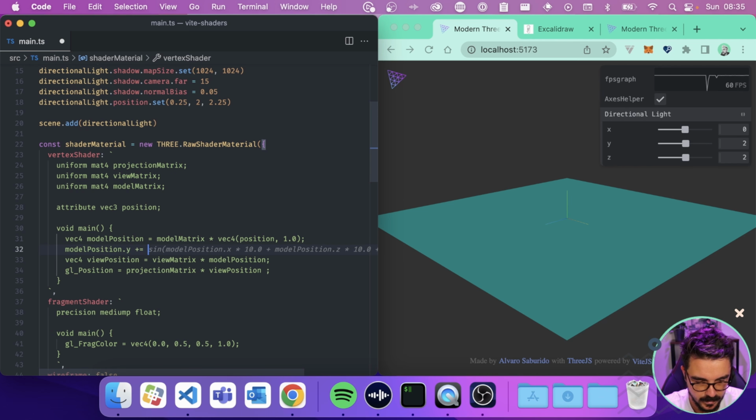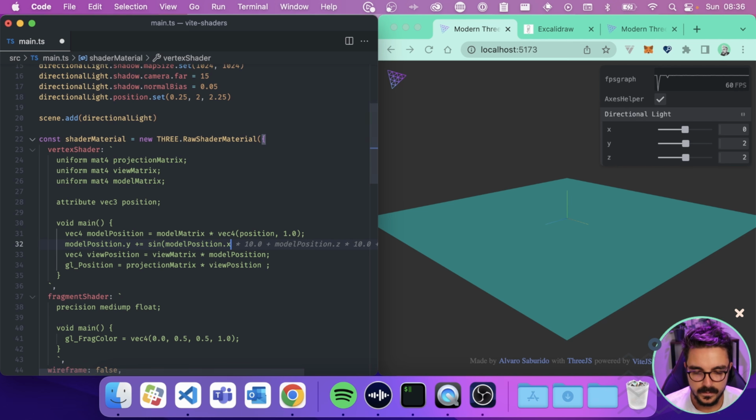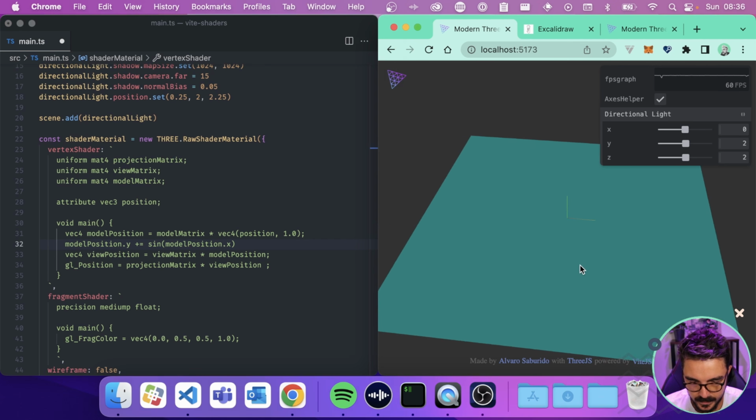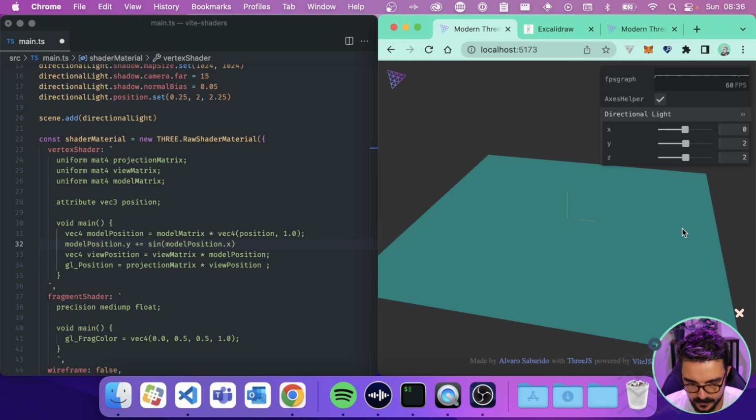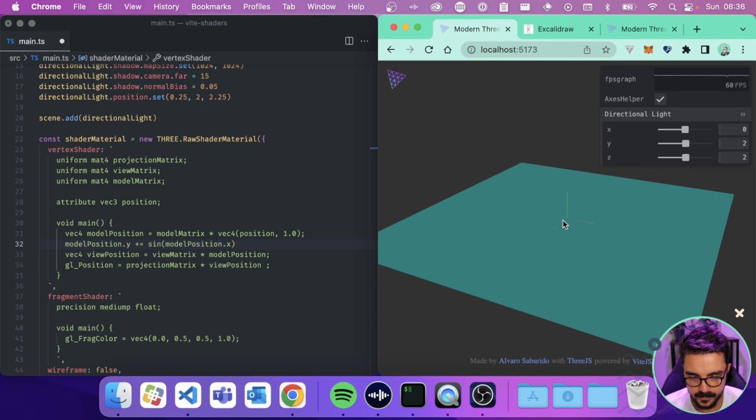So it's gonna be my plus, and use the sin, which is a sine wave, and we're gonna use the model position x. So we are gonna modify the y, the height, by the x value. So if we see here our plane, this is the x-axis and this is the y-axis. So we're gonna modify everything in this axis by how it's going in this one.